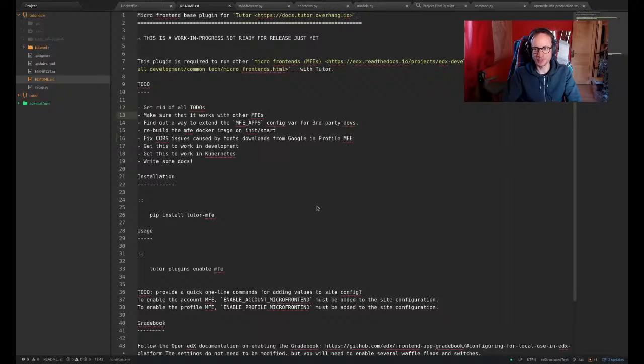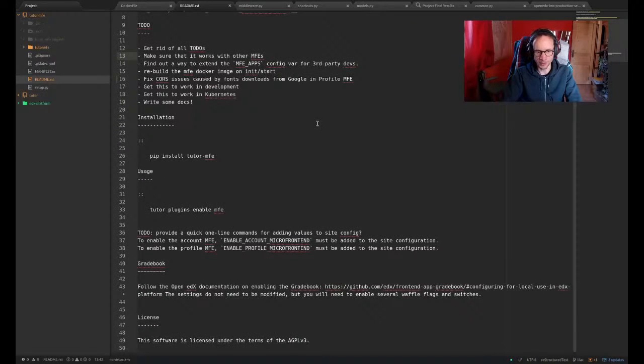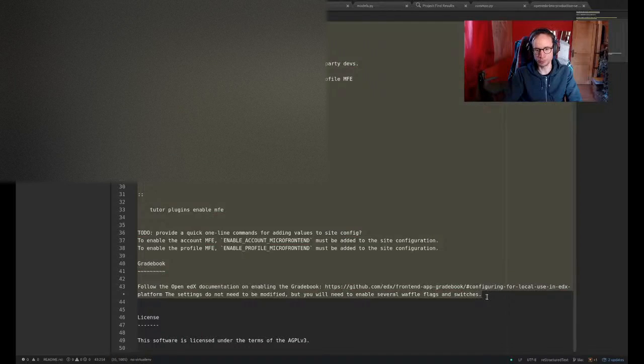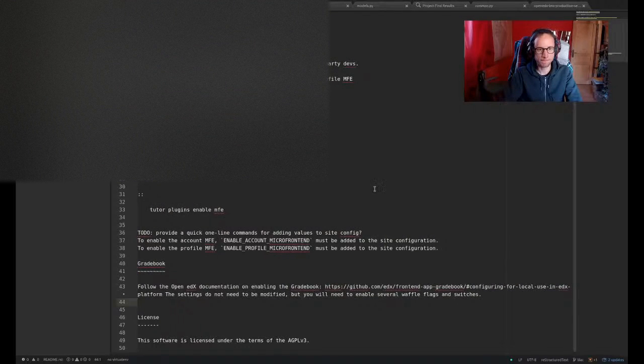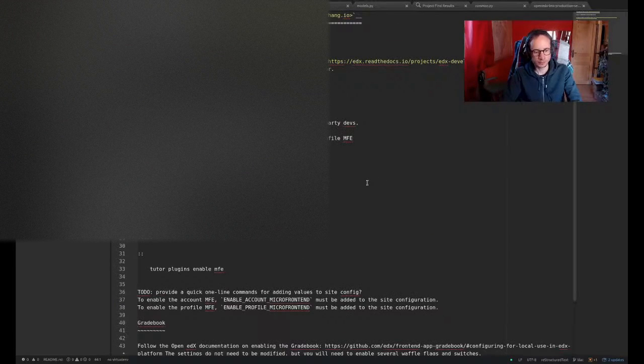Let me check something. Yes, you can see my code editor. So this is the Tutor MFE repo, in which I made all the changes to make this compatible with the Lilac branch of Tutor. And let me show you how this works in practice.